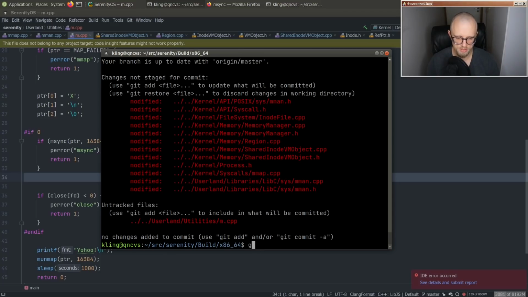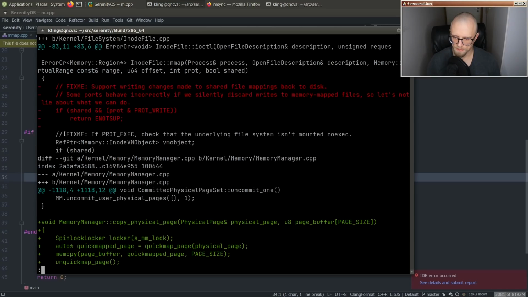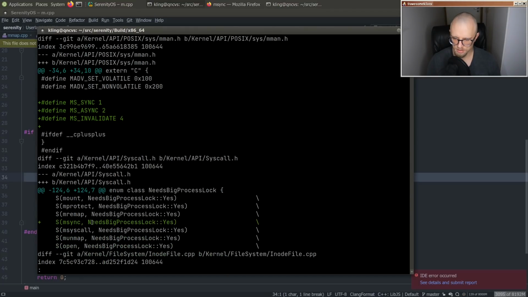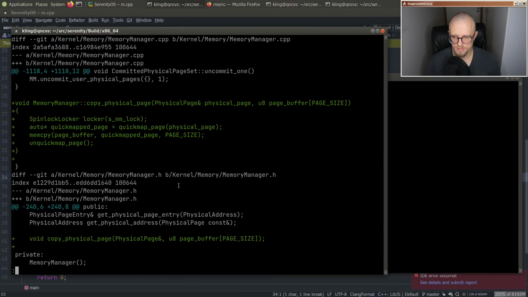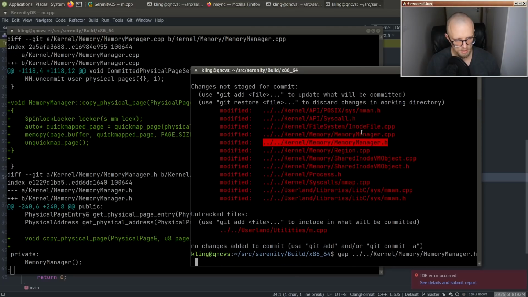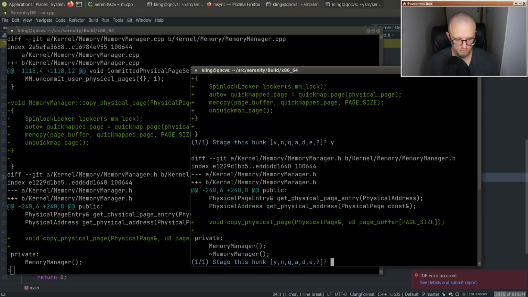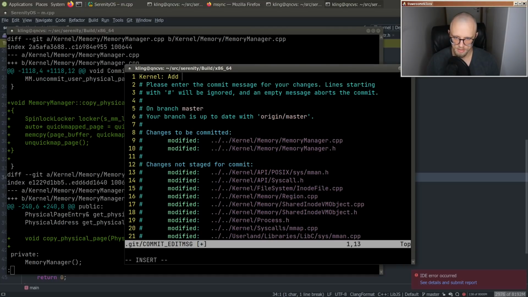All right, so let's do commits. So what did we change? We added msync. These are flags for the msync syscall. We added copy physical page, a helper for quick mapping a page and then just copying out the contents. Let's do that as a separate commit because that's nice and self-contained. Kernel, add memory manager, copy physical page.